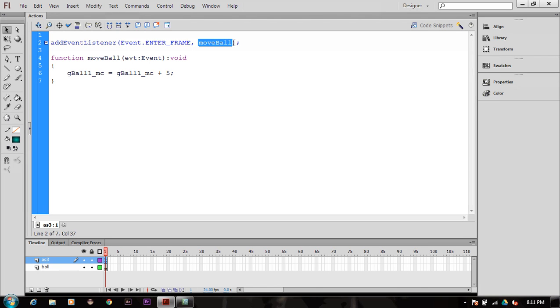It's important to realize that I'm going to be entering this frame 24 times a second. Each time I enter the frame, the event listener is going to be listening. It's going to hear this event thrown. Every time I enter the frame, the ActionScript will throw an enter frame event. And when that happens, I'm going to create a function called MoveBall.